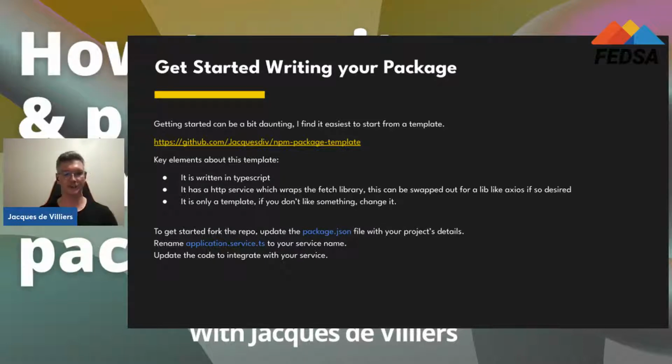So to get started, just fork this repo, update the package.json with your project's details, and then rename the application.service.ts file with the service that you're trying to write. That's about it. Then you can start updating the code to integrate with your microservice. And we'll do an example of this in a little bit, so don't worry if it doesn't make sense right now.